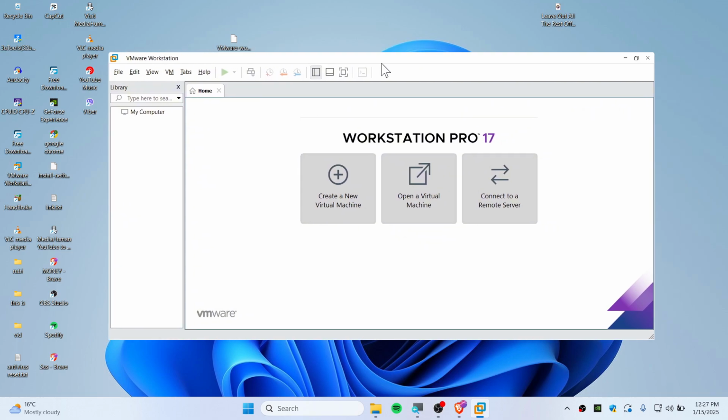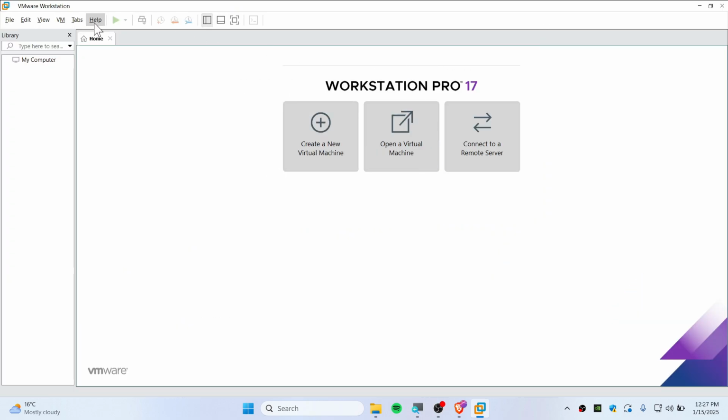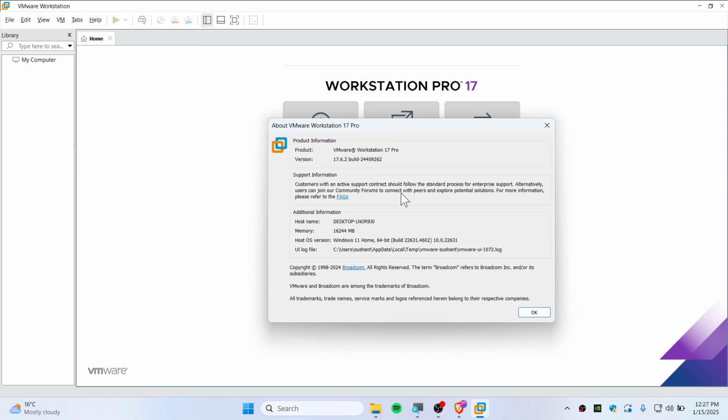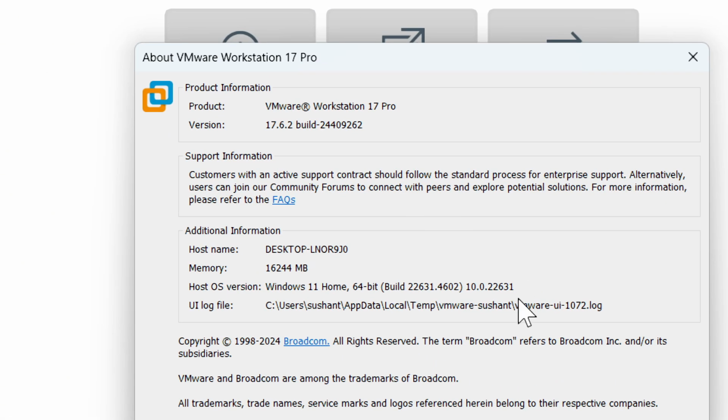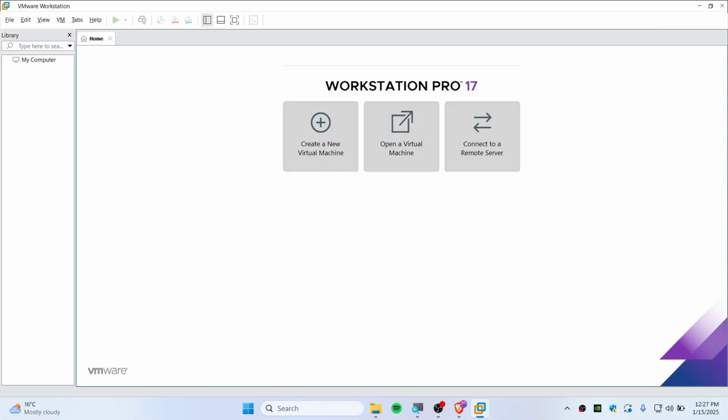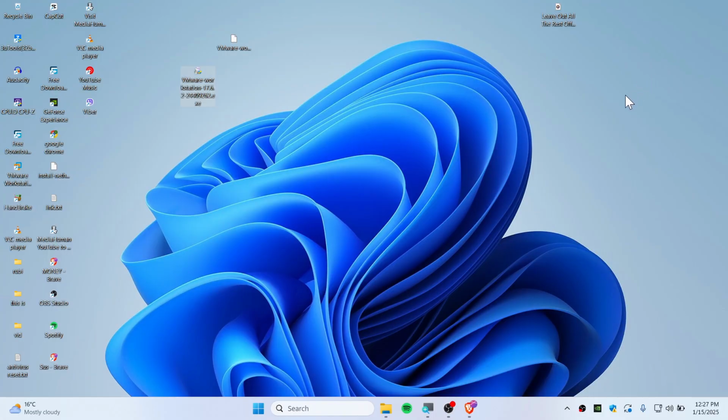Since I have used the personal license, when it asked if I wanted to enter a license or choose public or personal use, I chose personal use. Now it's a personal license for me. You can also see on About Workstation, this is how it looks. So yeah, this is how you can download VMware 17 for free using Broadcom.